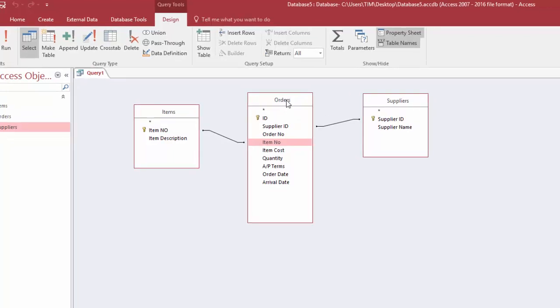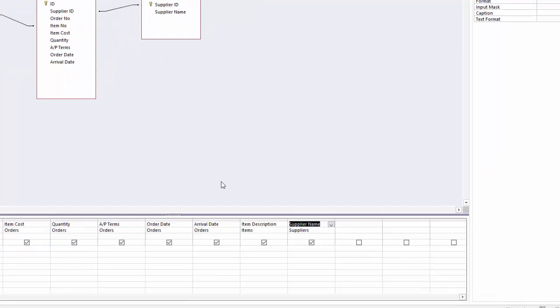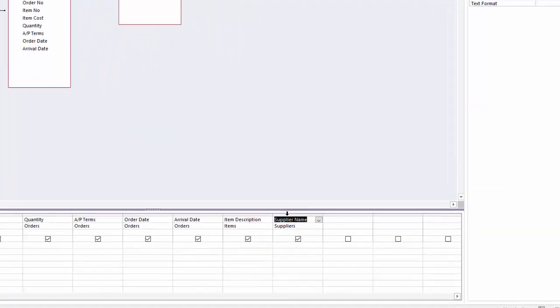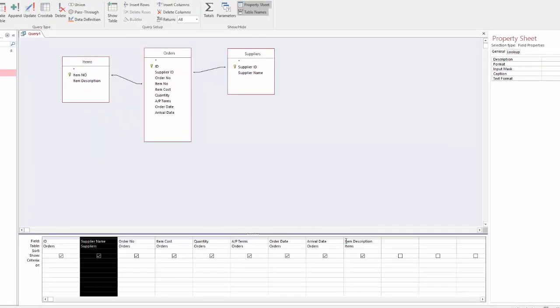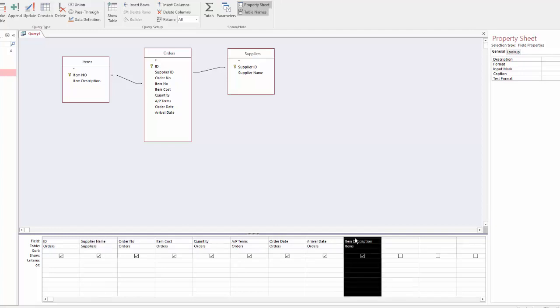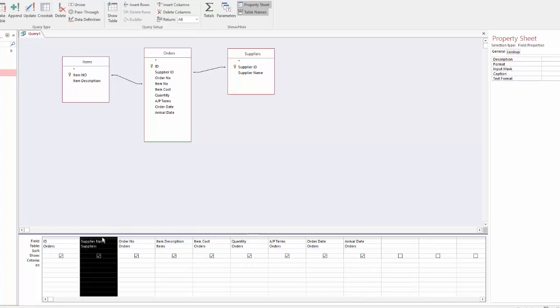Double-click all the fields in the Orders table to move the fields into the field display. Now, double-click the Item Description field from the Items table and the Supplier Name fields from the Suppliers table. You can move the fields around so they are displayed in the order you find most beneficial. In this case, we will move the Supplier Name after the ID field, and the Item Description after the Order Number field. To do this, click the header above the field. Then click the field and drag to the location you want the field.